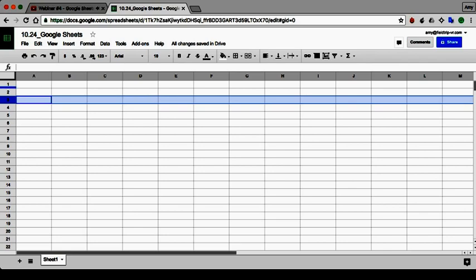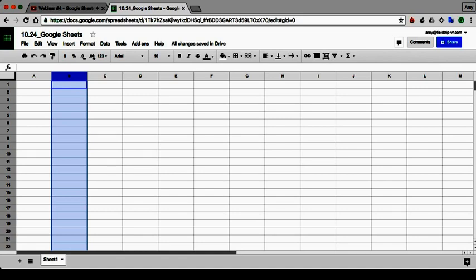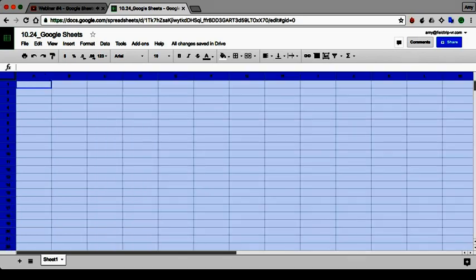If you select here, it will highlight everything in that row. Same with the columns, you select the top of it, it will highlight everything in that column. If you click in the upper left-hand corner right here, it'll select the entire sheet. It's kind of a handy little tip to have if you need it.